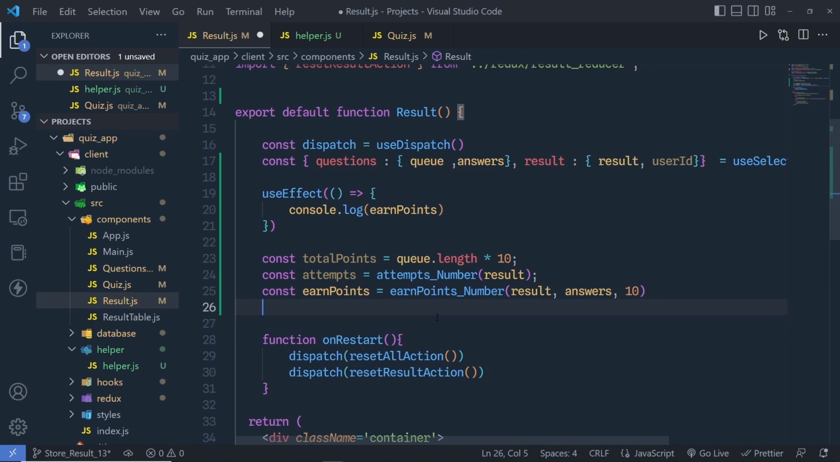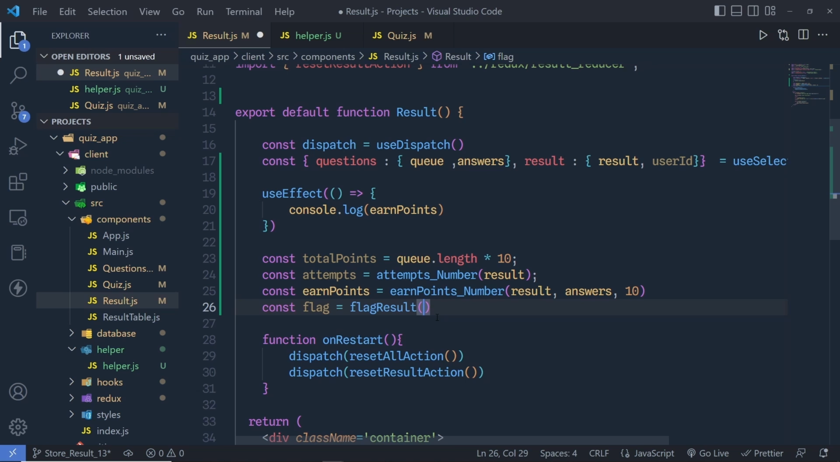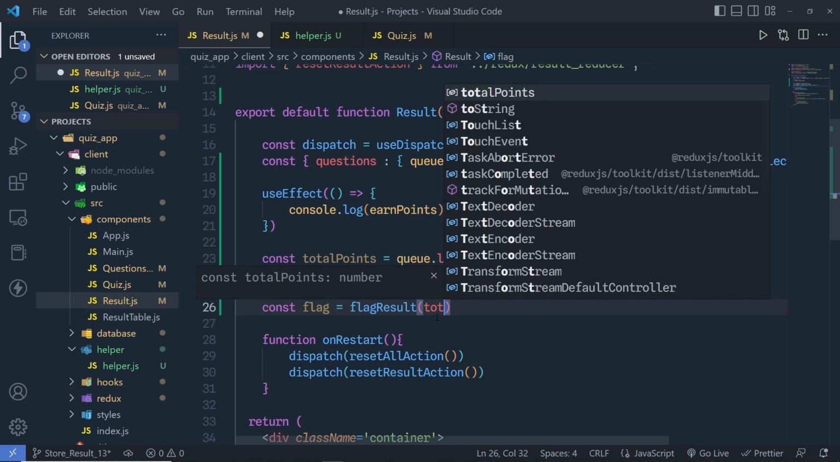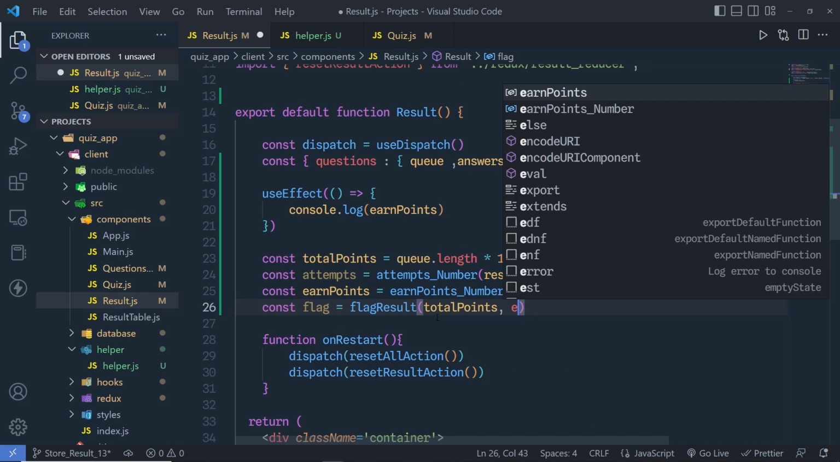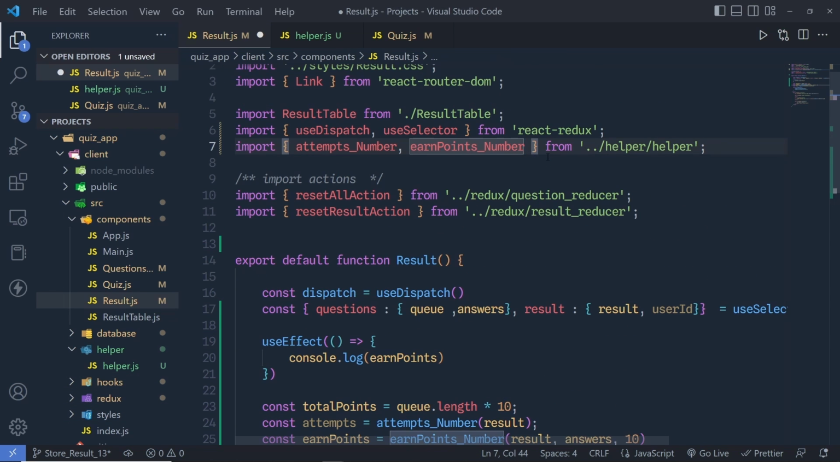Now just out of that, I'm going to create here constant flag is equal to, and then I wanted to check whether the user passes or fails. For that, I'm using here a function. The function name is flag result. And here we're going to pass 2 parameters. First is total points and second is earn points. And from this total and from this earn points, I can specify a pass or fail flag to the user. So what I need to do is I need to first copy this flag result, import that first, save this file back to the helper.